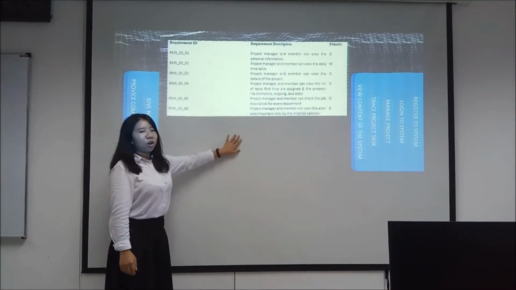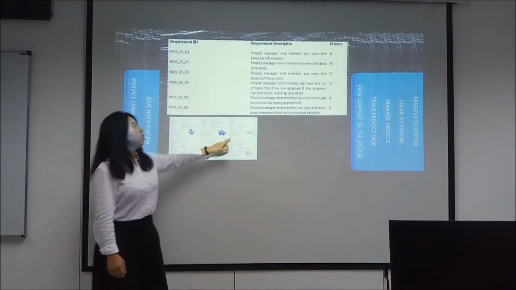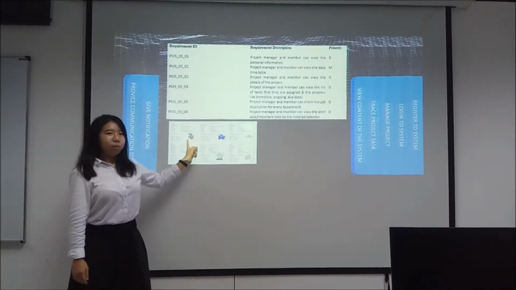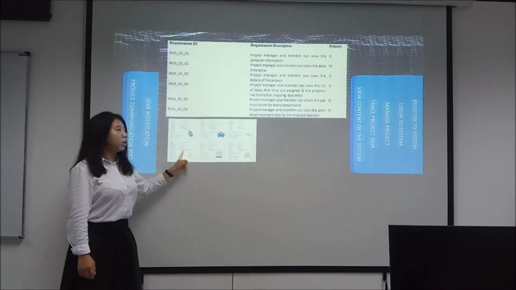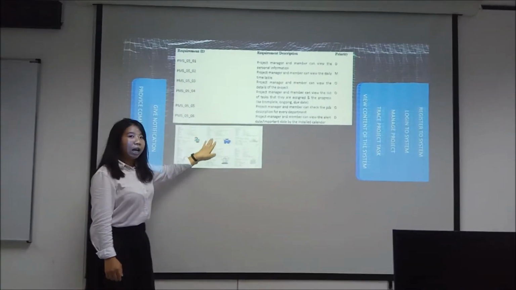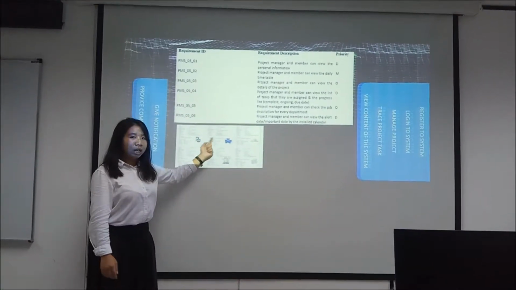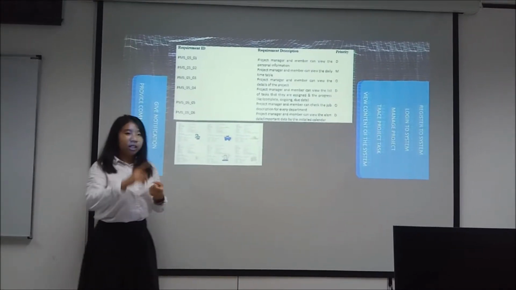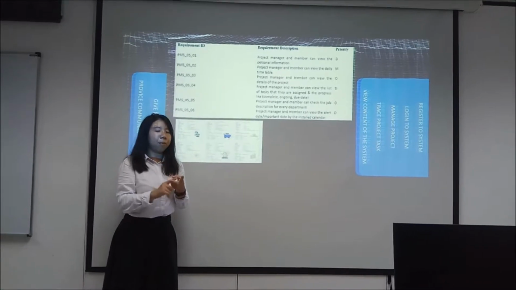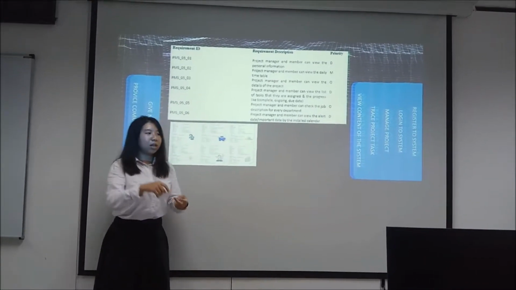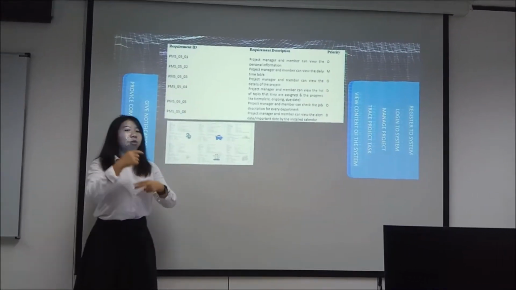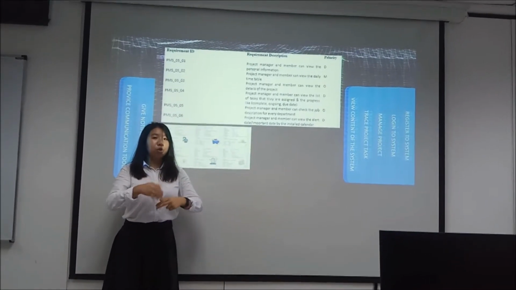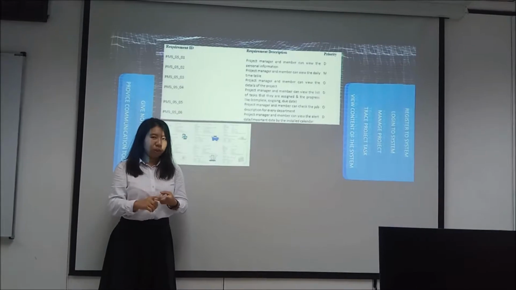First, view the contents of the system. Okay. First, project manager and member can view the personal information, which means they can see their qualification and their address, and at the same time they can update their personal information also, but cannot change the ID and password, because at the beginning of the register system, we gave you a confirmation page for you to confirm again your ID and your password.